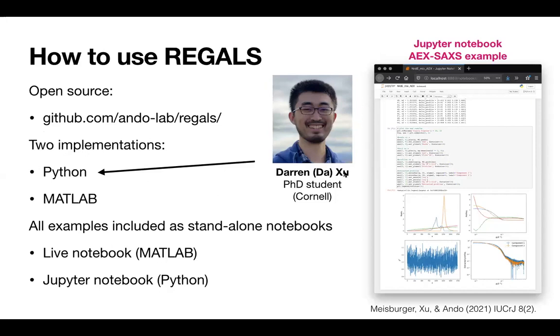The student, Darren Shu, took my original MATLAB code and translated it into Python and also made some improvements. And all of the examples that I showed in this presentation are included on this GitHub as standalone notebooks, so you can go in and analyze the data yourself. In MATLAB, these are live notebooks, and in Python, they're Jupyter notebooks.